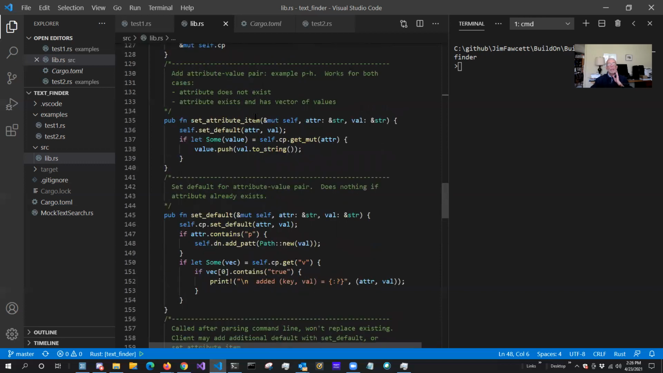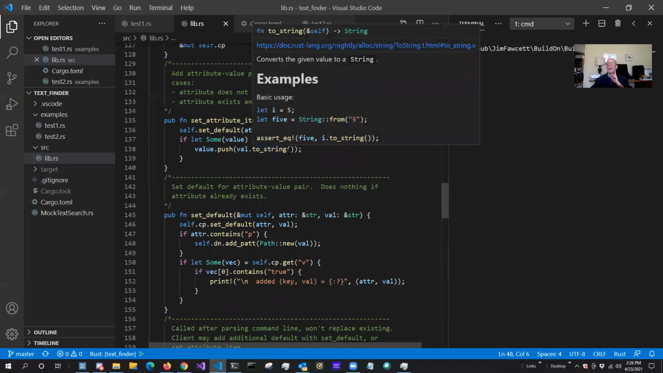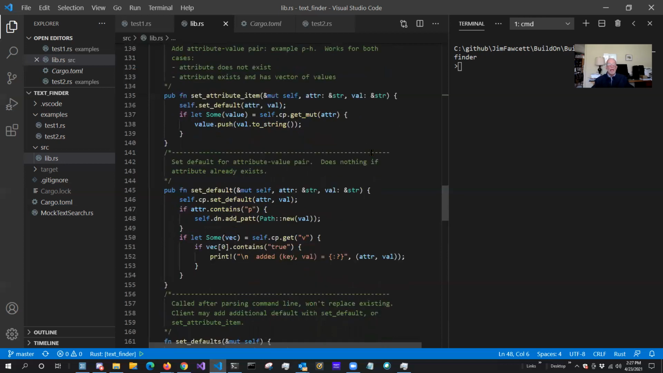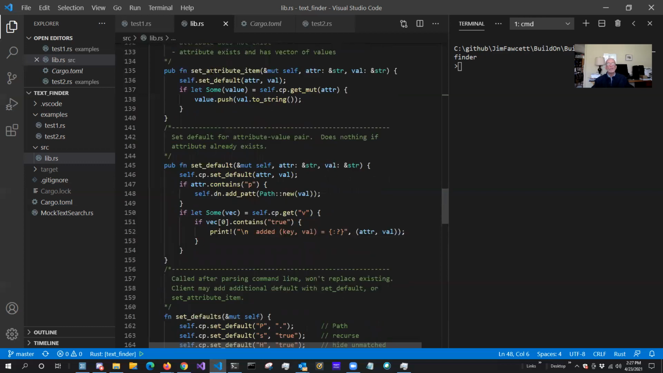This first function, set attribute item, will, if the attribute doesn't exist, call set default to create it with that attribute and that value. If it does exist, it just pushes this value onto the set of values that key already has. Okay, so my client at any time can add another attribute.